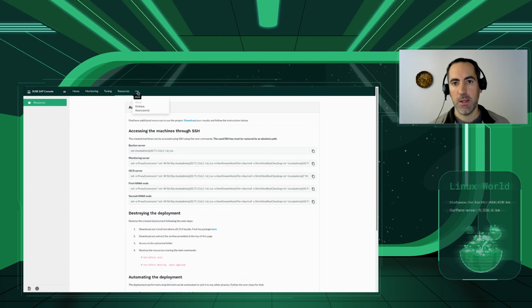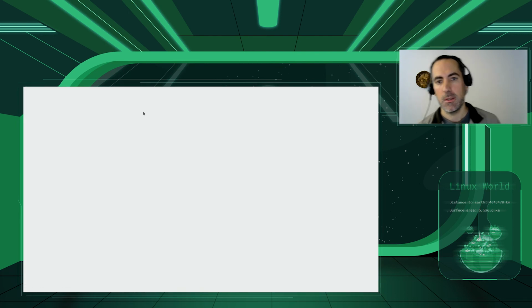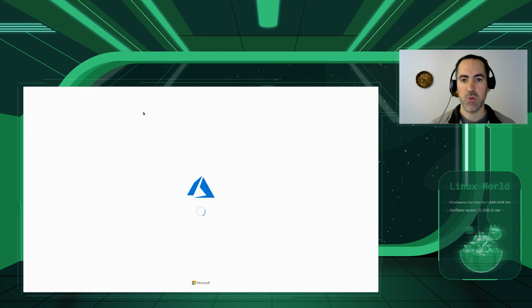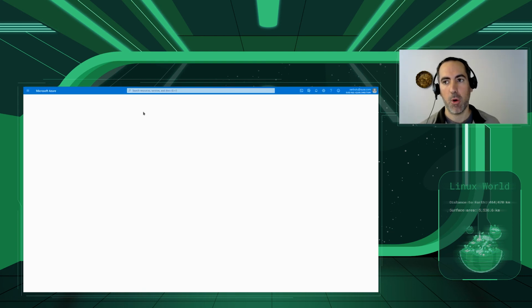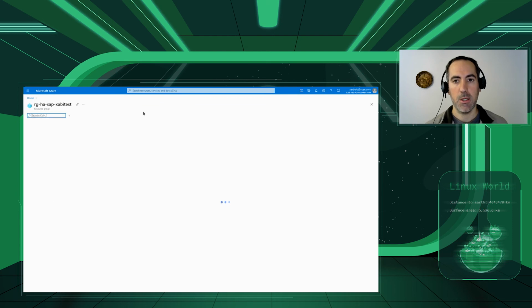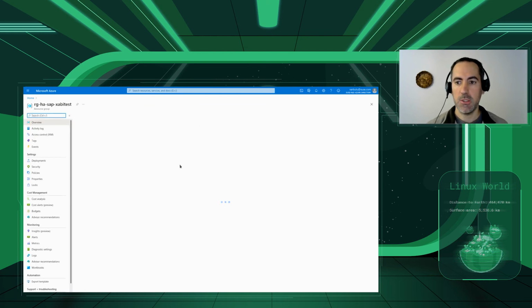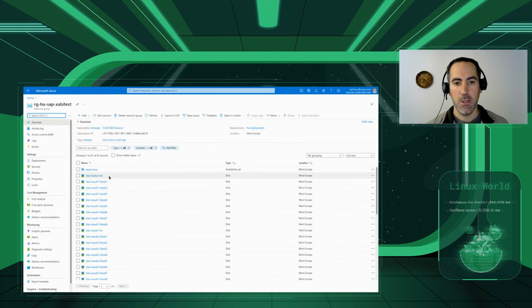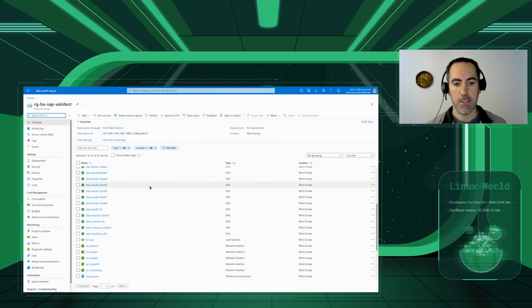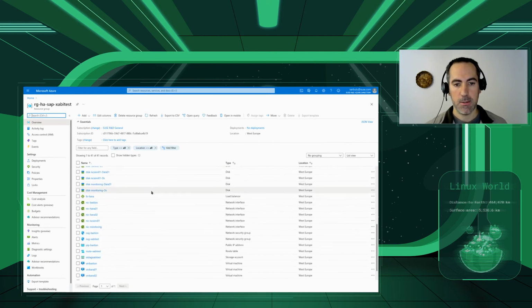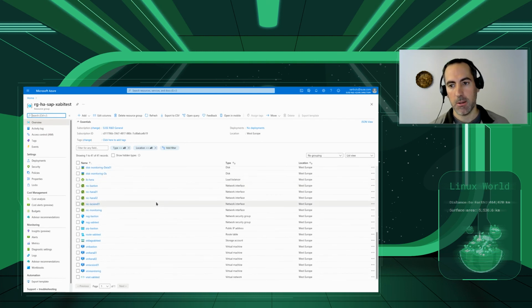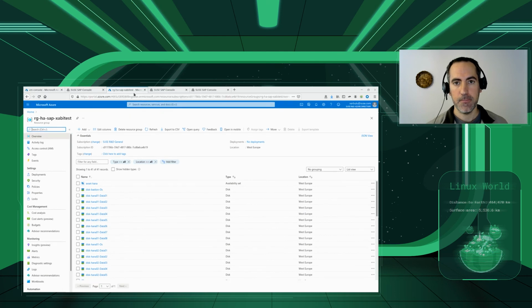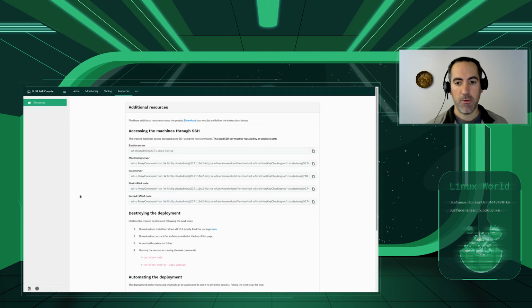And finally, we have the link to the Azure portal that shows all of the resources that the deployment created. So here we will be able to visualize all of the created virtual machines, all of the attached disks, the availability sets, the load balancer, the network interfaces, etc. So this is everything that was created by the console project. And with that, we have already done the whole walkthrough of the application.